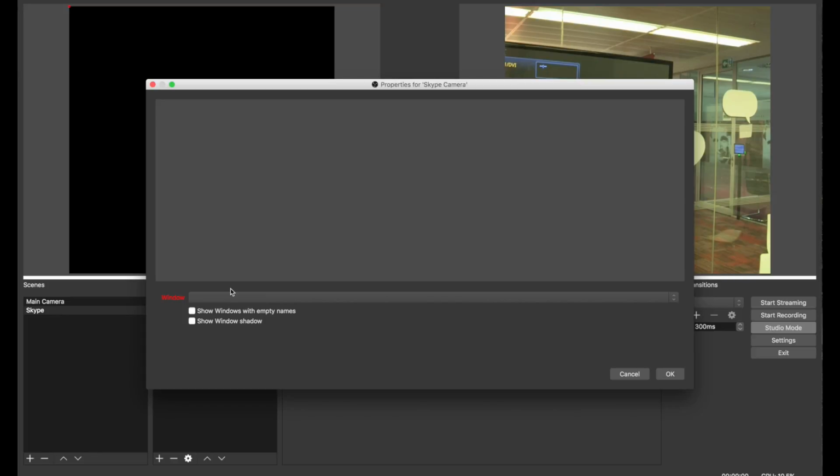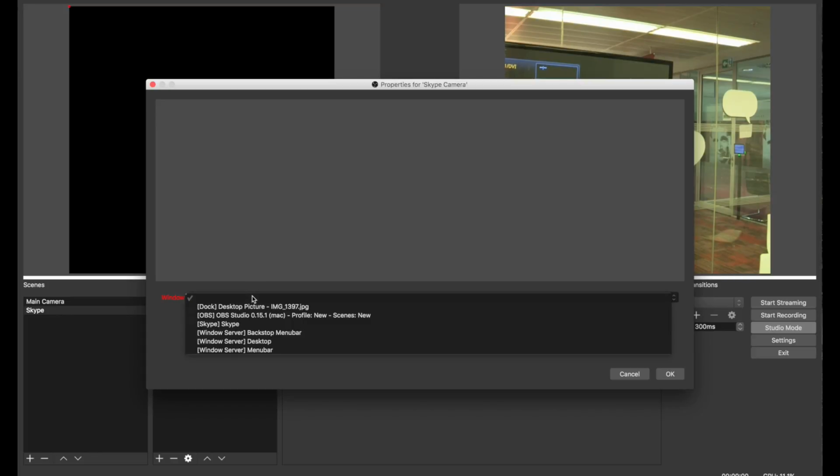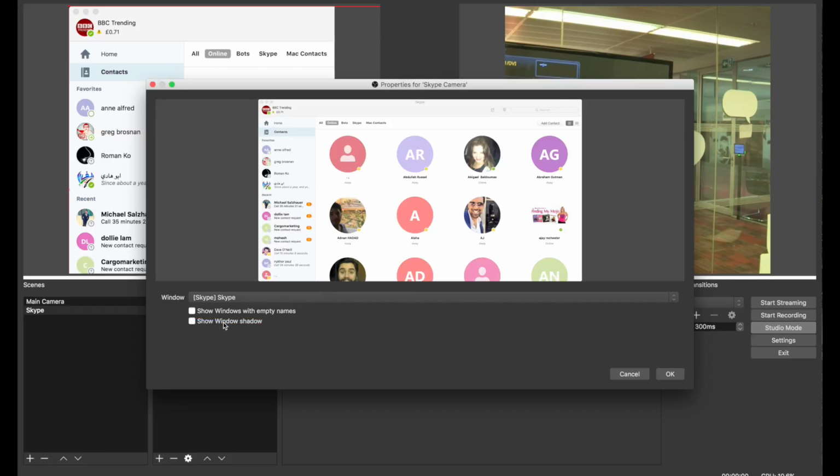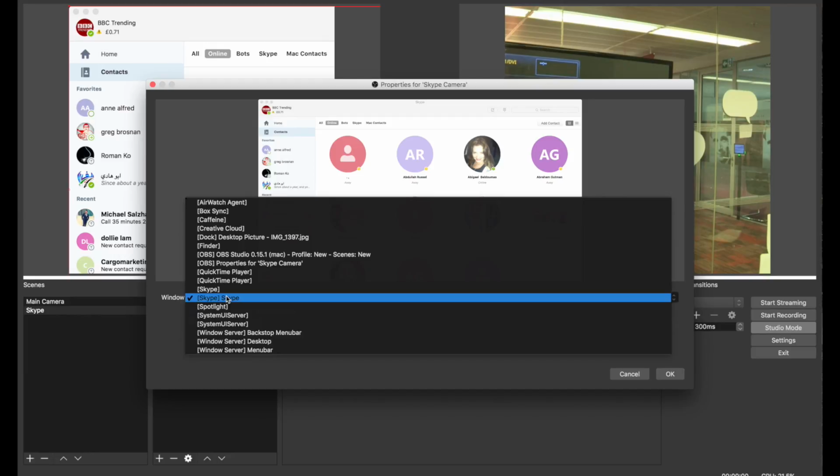And now in the drop down box, you'll see a list of windows that are open on your computer, so I can select Skype. Now, if you can't see the window that's open, if you click on Show Windows with Empty Names, you'll get a much bigger list.